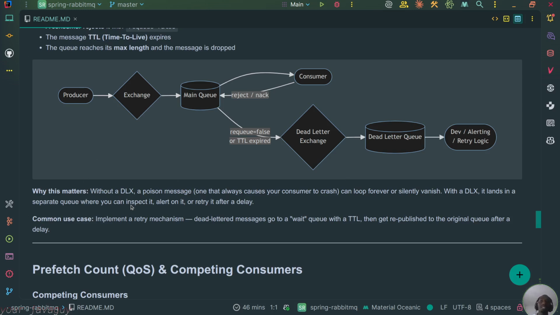Why this matters is that without a DLX, a poison message, one that always causes the consumer to crash, can loop forever or silently vanish. You can imagine you have Amazon MQ, and this message keeps repeating from the queue to the consumer, and so on. There's a lot of processing, and if you have a couple of messages like this, your bill would skyrocket.